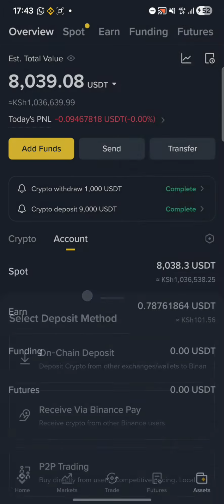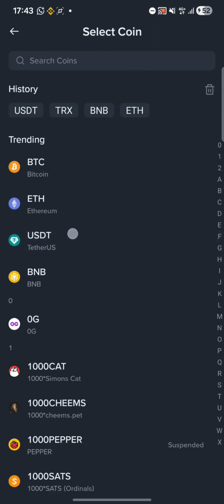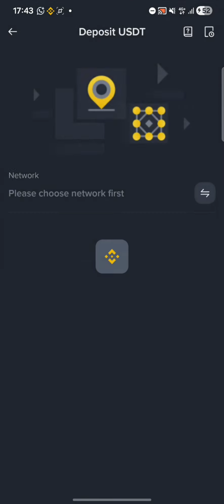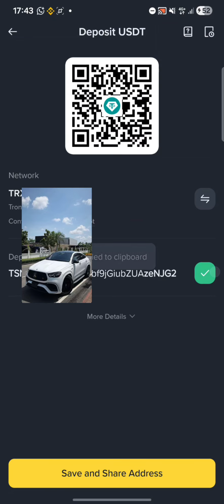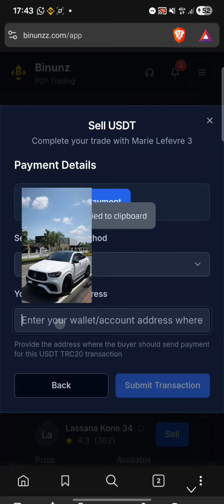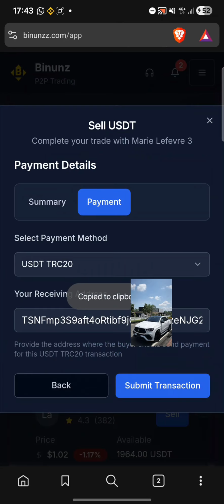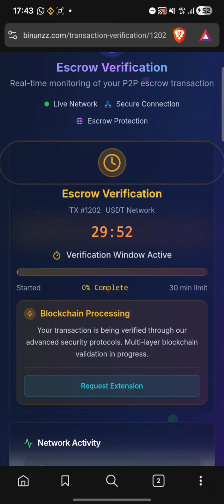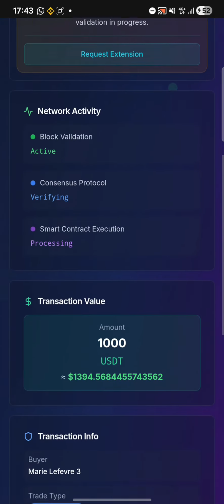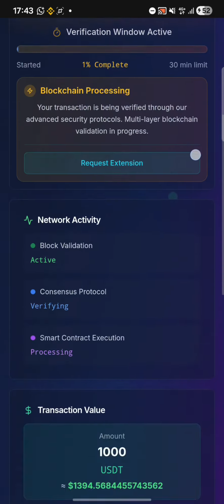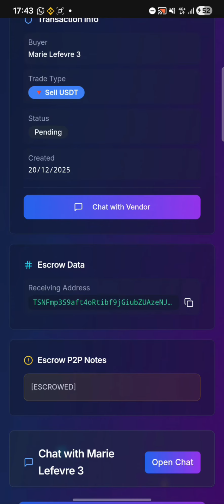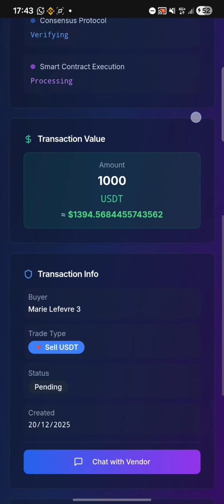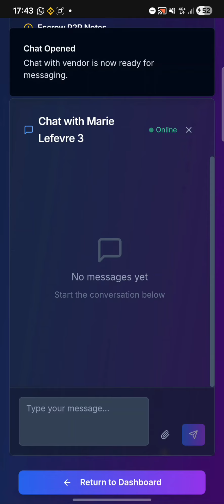So now I'll click on add funds, on-chain deposit. Okay, choose USDT and then choose TRC20 TRX, copy my address, and then I'll go back here and paste the address and then submit. So now this is the address that the vendor will pay the amount to. Okay, guys, the vendor is going to pay that amount to my address. So guys, I will scroll down here. As you can see, there is what we call chat vendor here. You need to chat with the vendor.